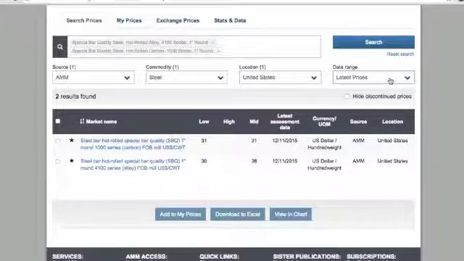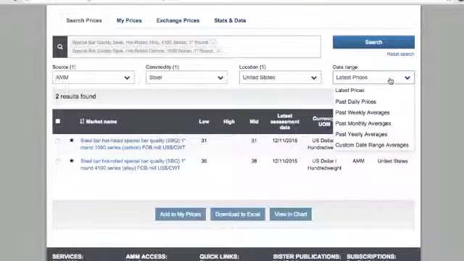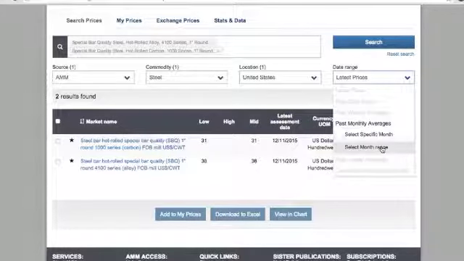I want to take a quick look at maybe the monthly average of these values for December. Now let me show you how to do monthly averages from this part of the search prices. We're going to go into the date range like we did before. From here we're going to click Past Monthly Averages. Now this is one of the ways, and I'll show you the other way in just a second, but Past Monthly Averages, we're going to go ahead and we can select a specific month, or we can do a specific month range. Why don't we do a month range?